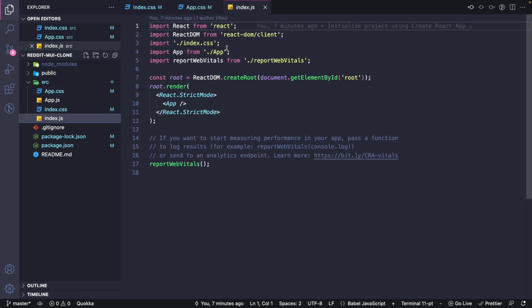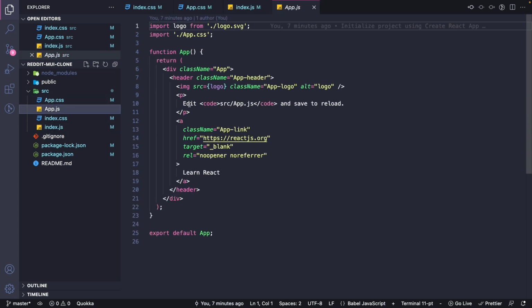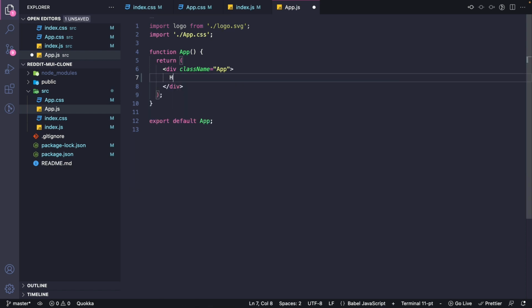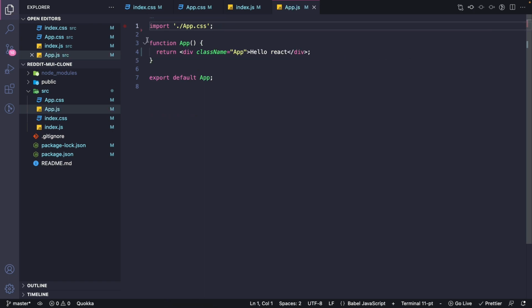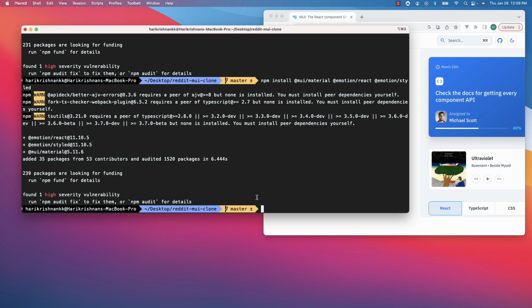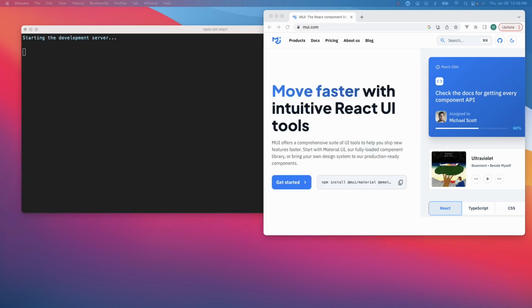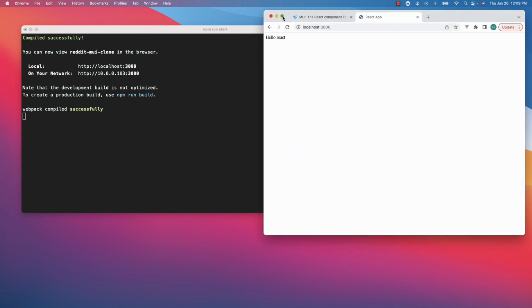Let's go to index.js, and there is no more the import here, so is this function called here. Going to the App.js, let's take out everything from here except the div. Let's do hello React. We don't need the import logo as well. Switching back to the terminal, npm run start. It will spin up a server in localhost 3000. So if I go to localhost 3000, we have a bare minimum starting point.